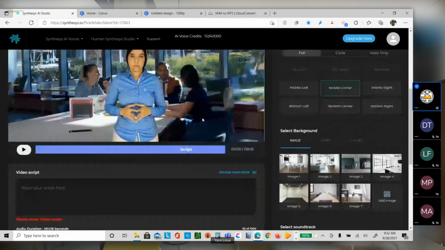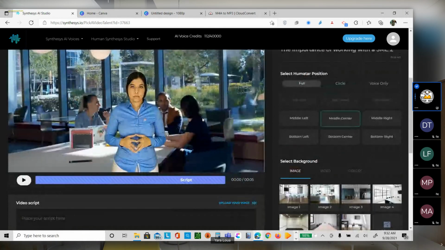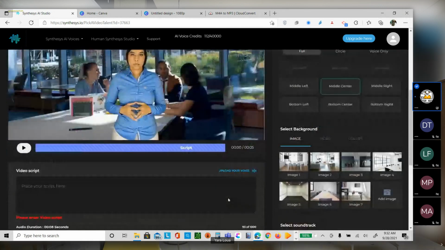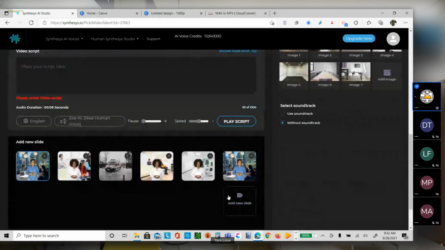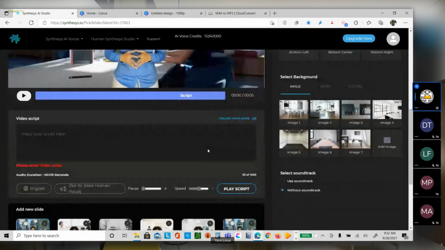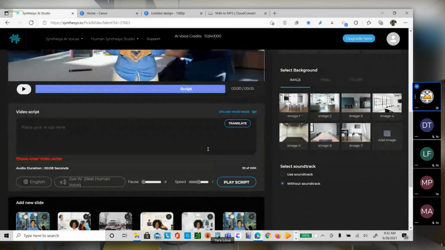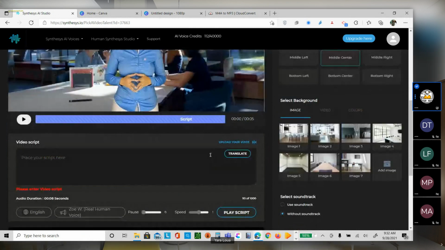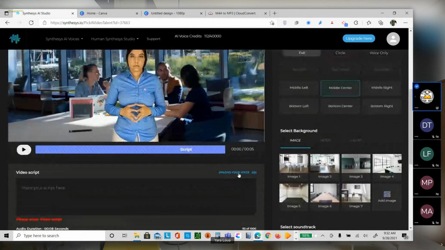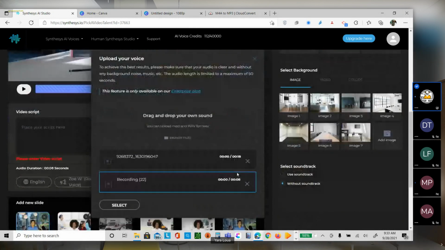Another way to do that would be a long way, but this is a simple way of doing it. You can use your phone, or any application or software that records voice, and then when you have the MP3 format, you come to upload your voice, and you select it from your browser.